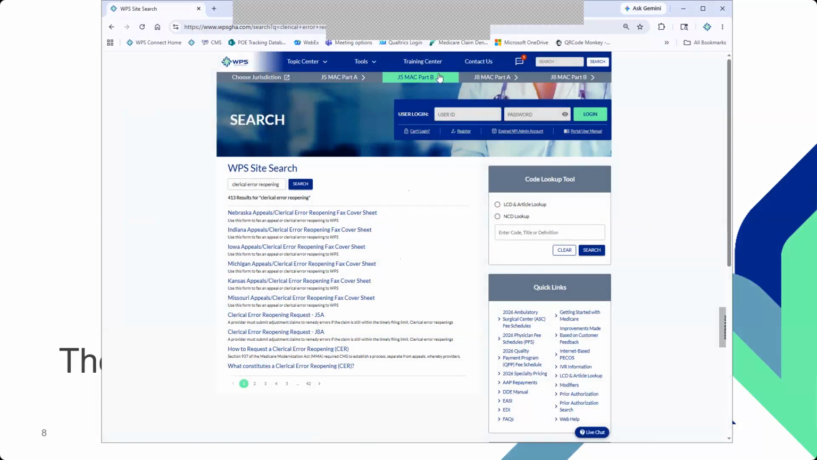But if you're one of those people that prepares and submits claims for both Jurisdiction 5 or Jurisdiction 8 states, you might want to pay attention, based on what you're working on, to the J8 MAC Part B website versus the J5 MAC B website. The reason for that is because some of the addresses and telephone numbers are going to be different.